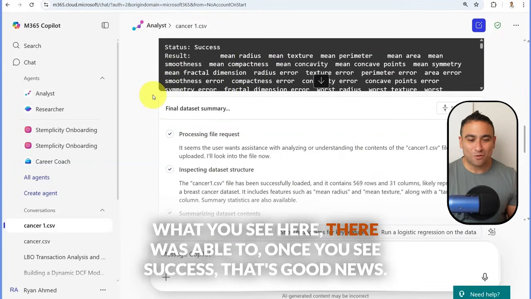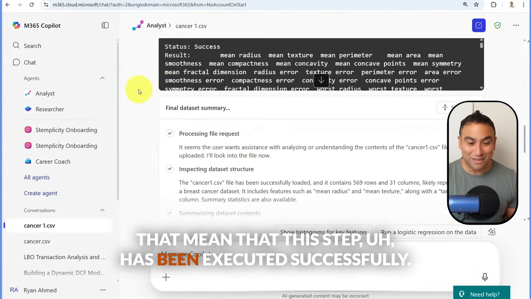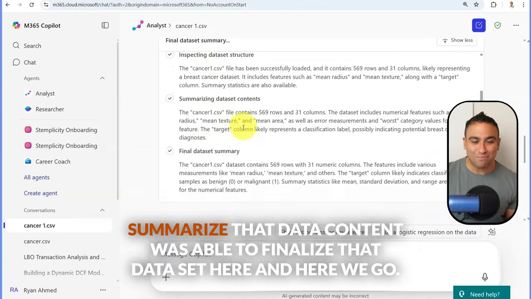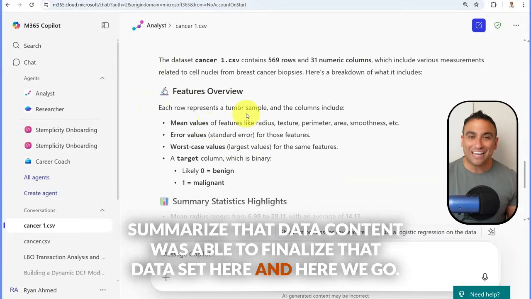What you see here, once you see success, that's good news. That means that this step has been executed successfully. So now it was able to process that file request, summarize that data content. It was able to finalize that data set here, and here we go.